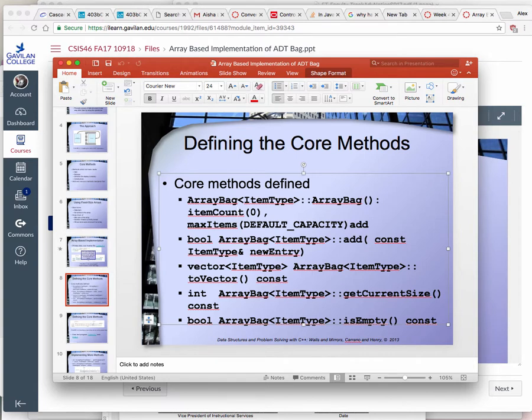And what are the things that you're supposed to do to the bags? Well, you're supposed to count how many things are in the bags. You're supposed to be able to add new things to the bag, right? Adding to the bag, looking at how many things are in the bag, and what else is there?